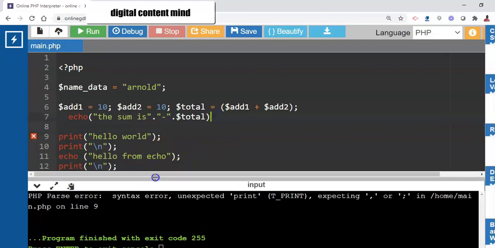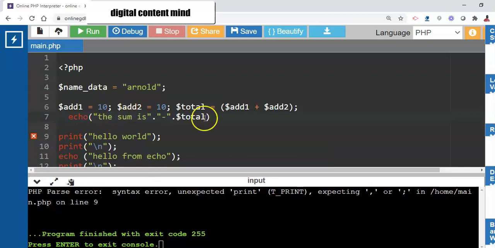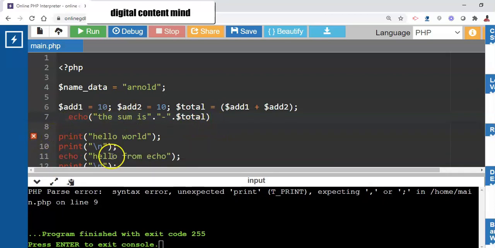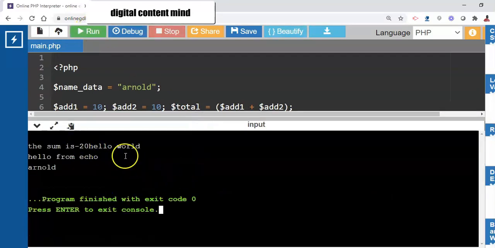Now to debug the program, it is very imperative that you check the grammar first. It doesn't mean that if this is the error, that it is number 9. This will not continue to number 9 because the error is number 7. There is no termination statement in number 7, so we need to fix that. That's a tip. So the sum is 20.